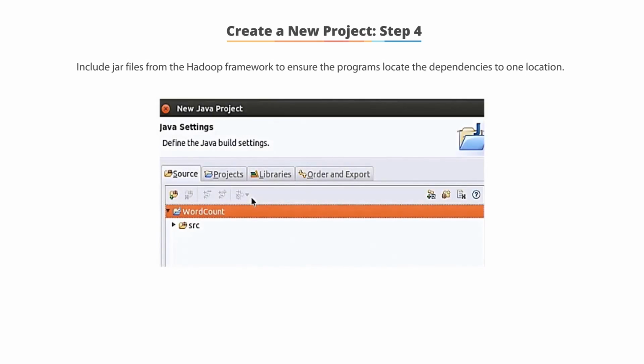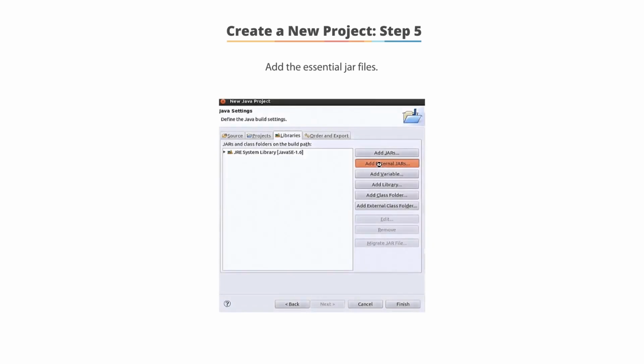In step number 4 of your new project, you will now include jar files from the Hadoop framework to ensure that the programs locate the dependencies in one location. And in step number 5, you will add the essential jar files. To locate these, go to the Libraries tab and click the Add External JARs button to add the essential jar files. After adding the jar files, click the Finish button to complete the project successfully.